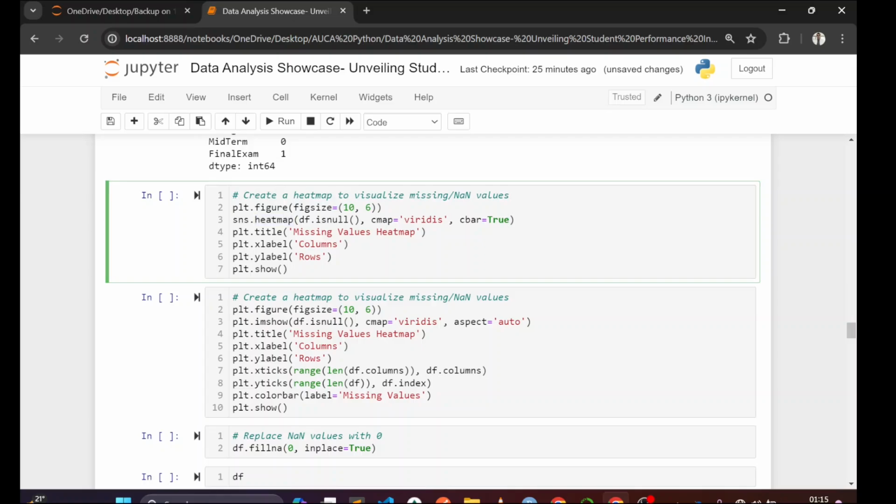So what I'm doing here is plotting. I'm setting the figure size: 10 is the width and 6 is the height. Then I'm using the Seaborn library, sns, which I showed you, and heatmap is a function, one of the graphs of Seaborn. And then I'm using df.isnull. I'm checking df.isnull.